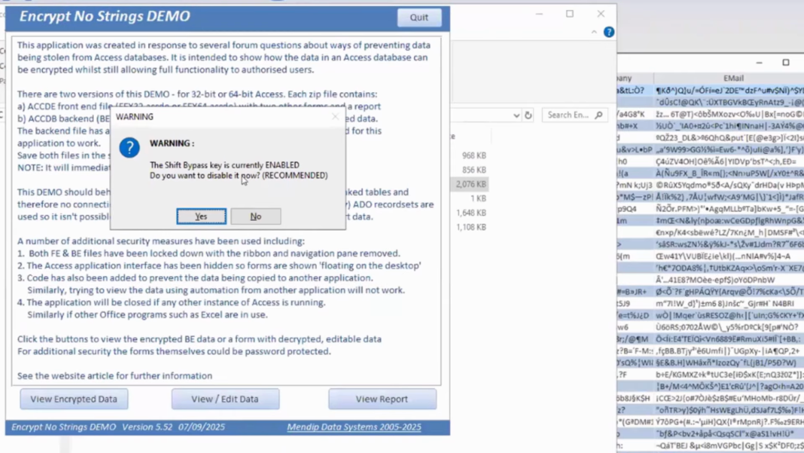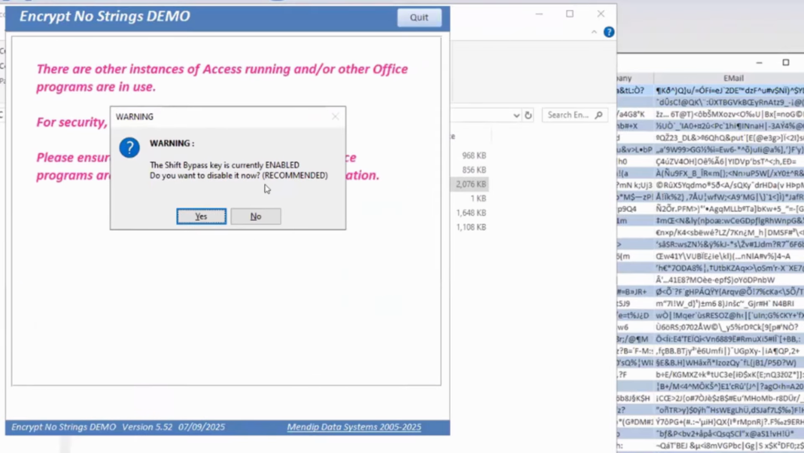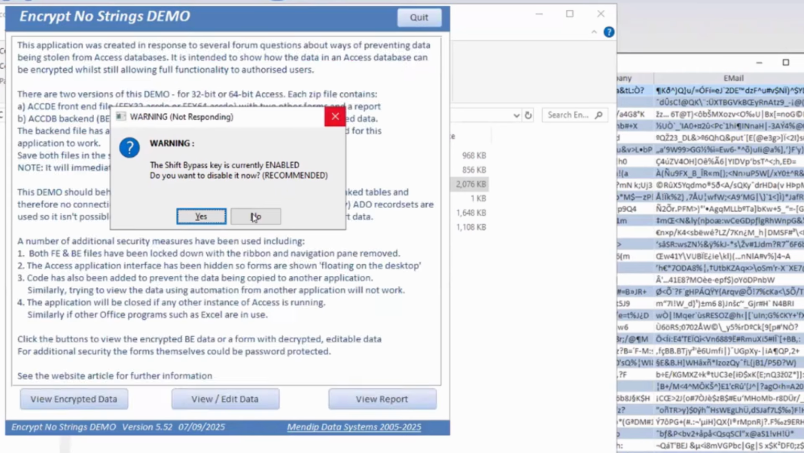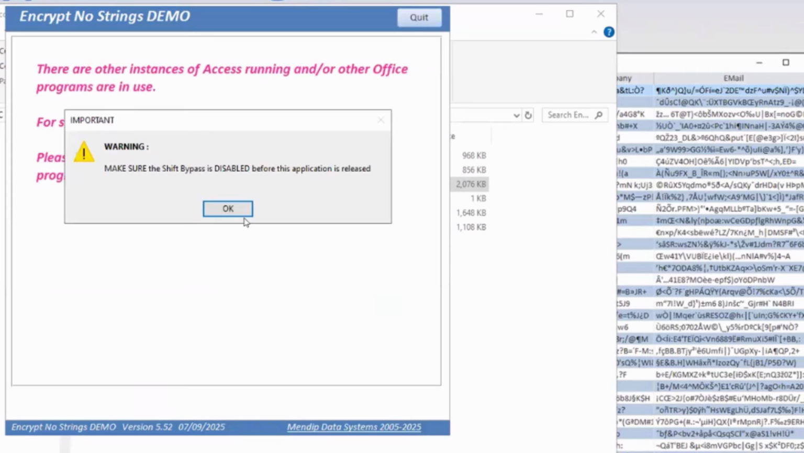The first thing it does, though, and this is for my purposes in development, it's saying the shift bypass is enabled. Do I want to disable it? Well, I would normally have done that before I release it, but I'll say no and get past that. And you can now see that in the background, come on, respond. Sorry, my machine is slowing down here.